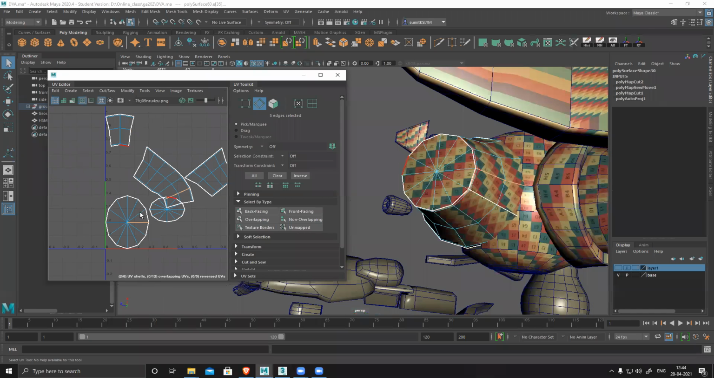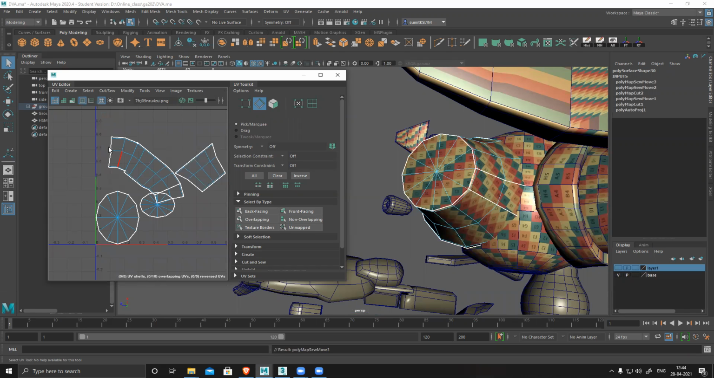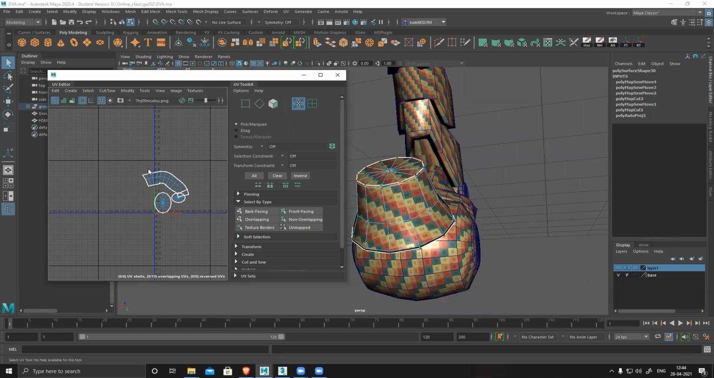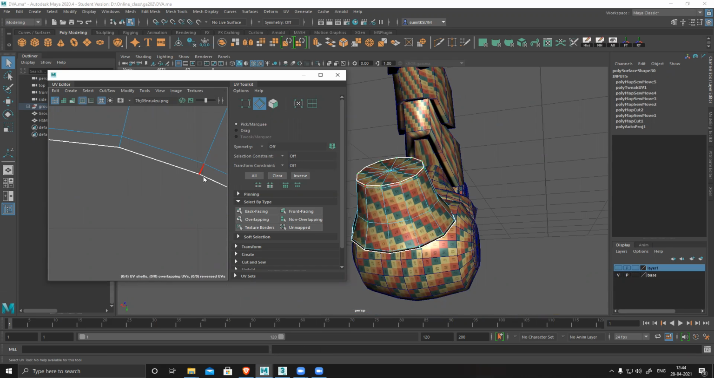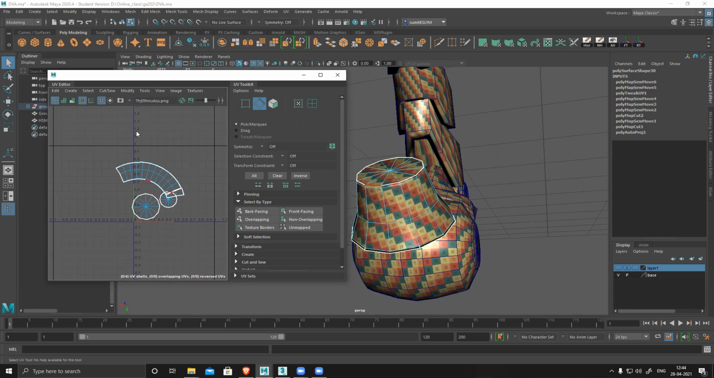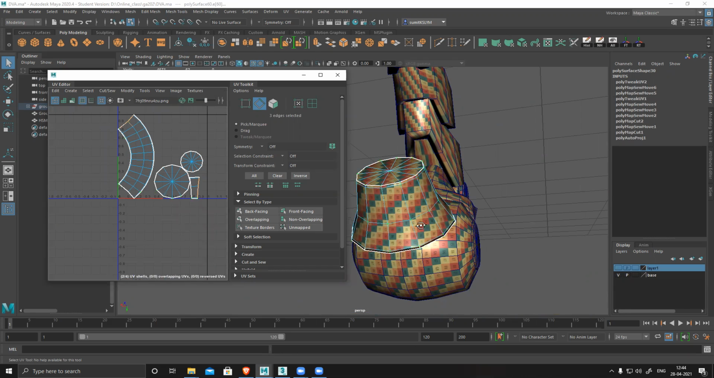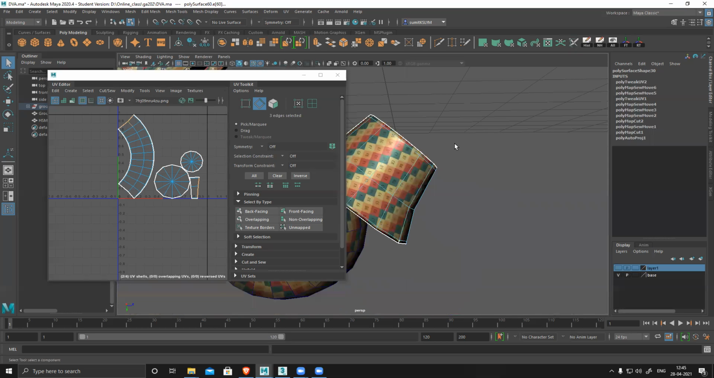Cut. Unwrap and see. Make sure there's no unwanted cuts or anything. Oh, it's coming from the back side, I guess.